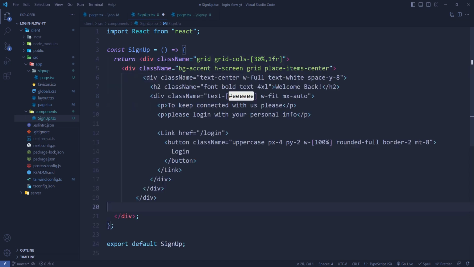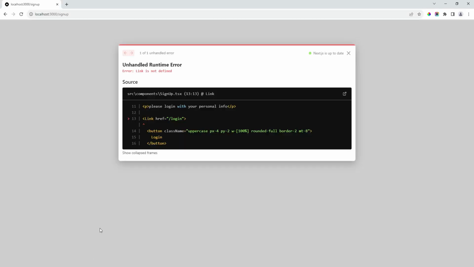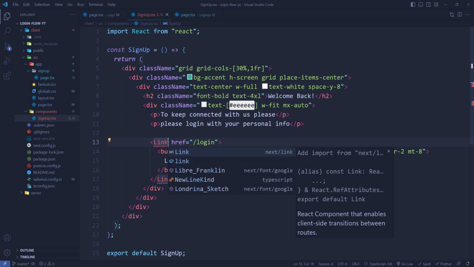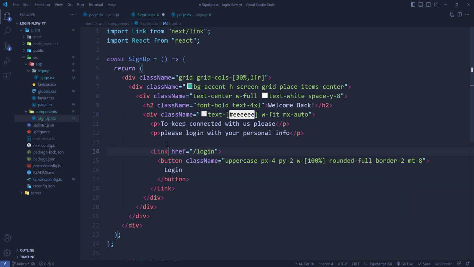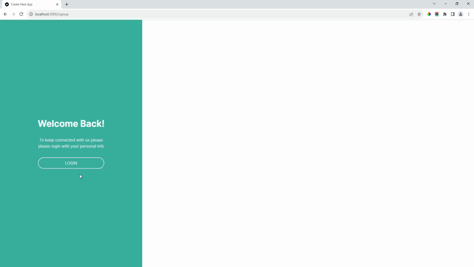And I have some markup which will create this. Let me show you. We have to import the link first. We will create this. Okay, guys.